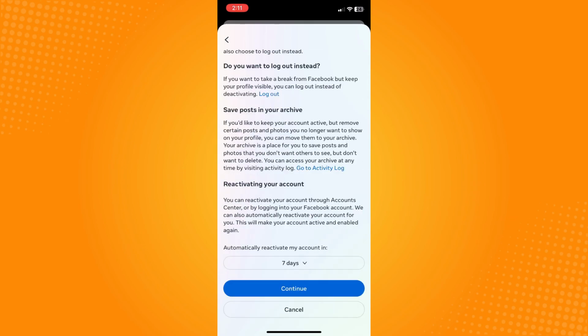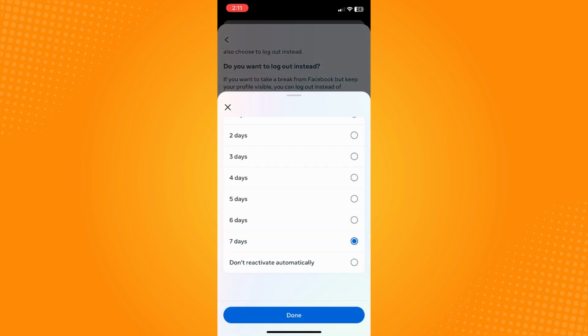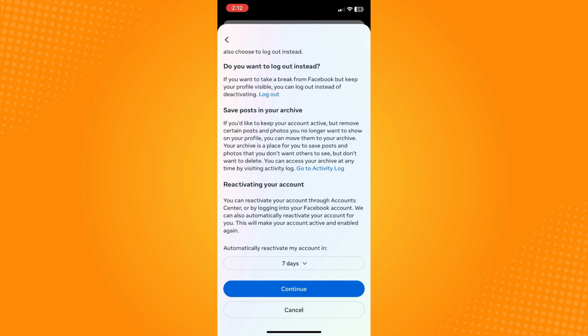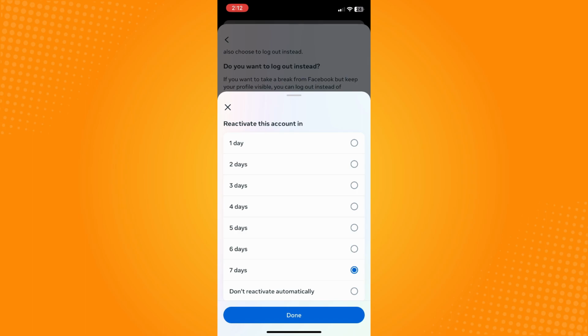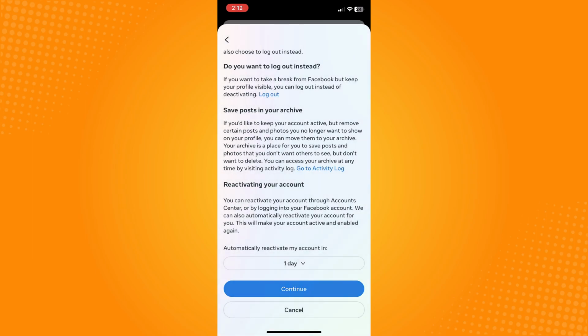And here, scroll all the way down. You will see here "automatically reactivate your account in." So you will see options here. Let's say you want to temporarily deactivate your account. So let's say you want to deactivate it for 1 day, then tap on done, then tap on continue.